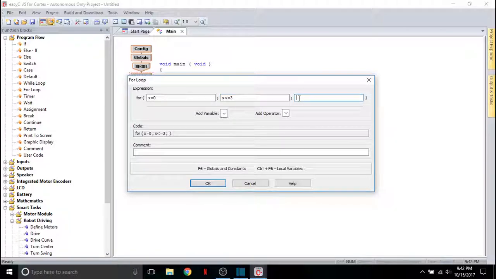And then our finalizer, so what's our condition here? Add variable x once again, and then plus plus. That'll add a value of 1 to the value of x, thus meaning that it's 0, 1, 2, 3, 4 total loops. All right, loops the program 4 times.